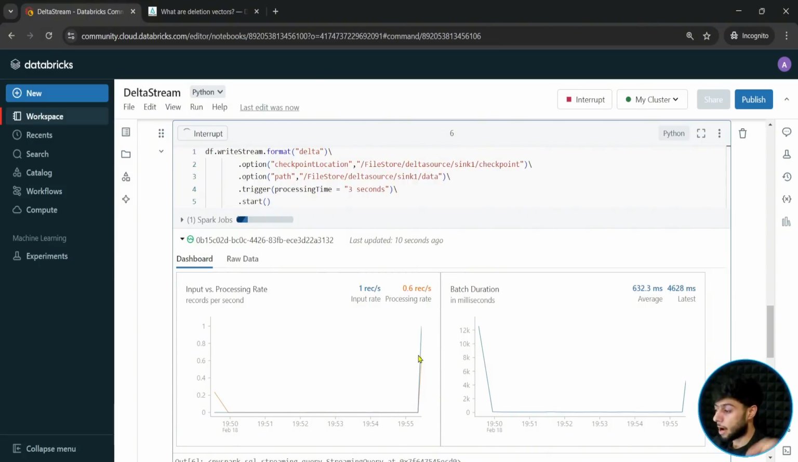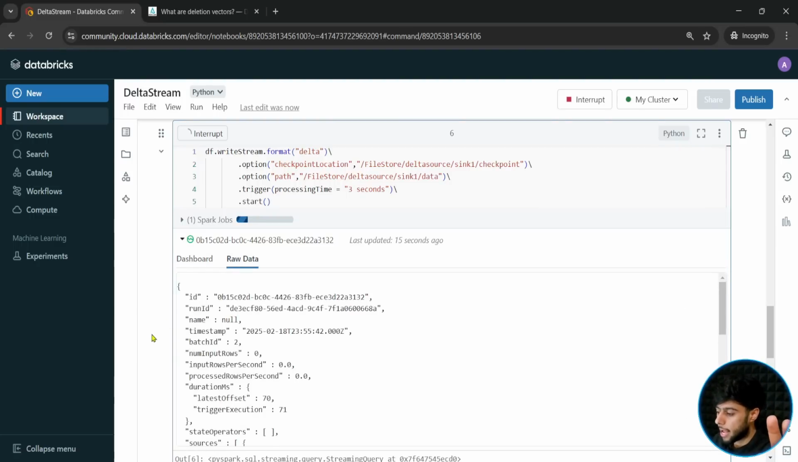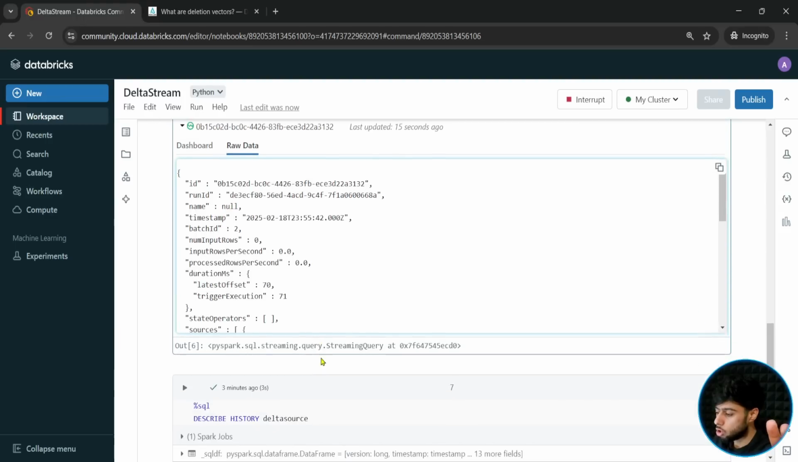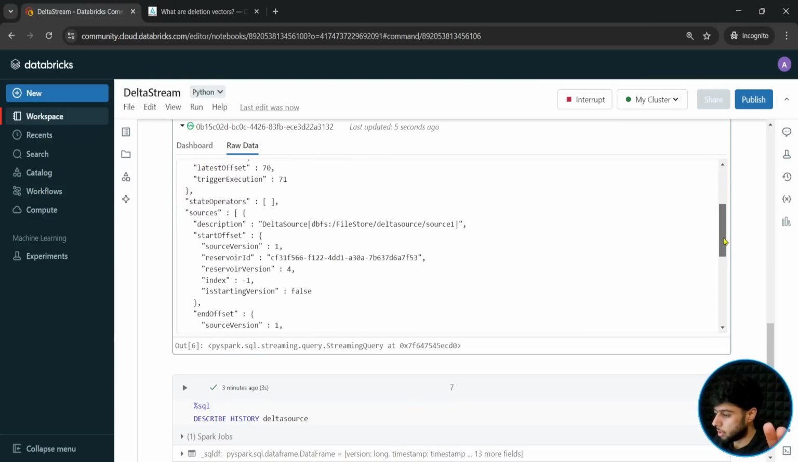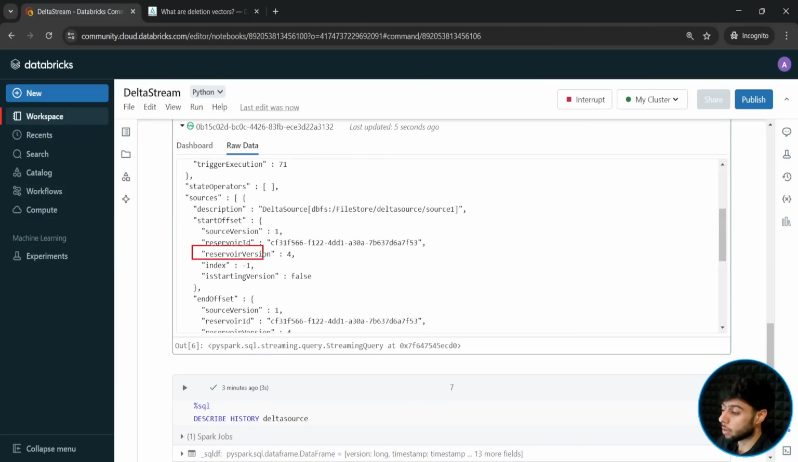Again, your new data. Now just click on raw data, and then you just need to check the reservoir version. It says 4. Why 4? Why not 3? Just tell me why not 3?